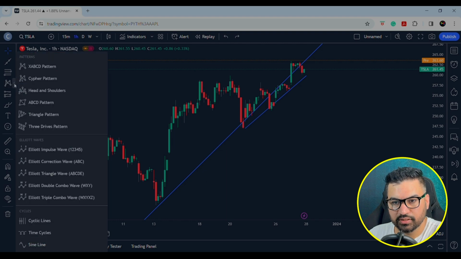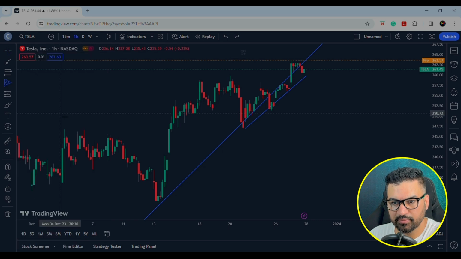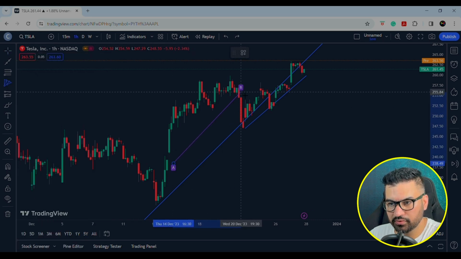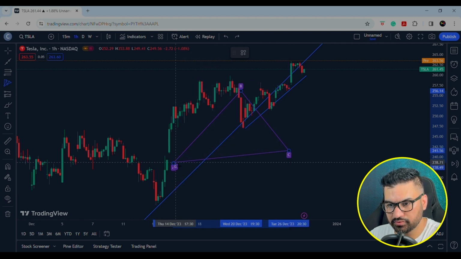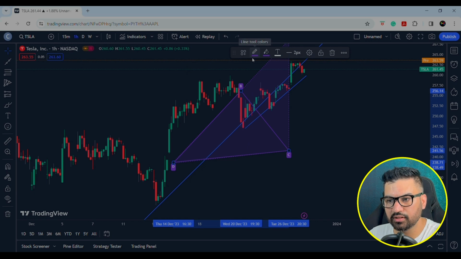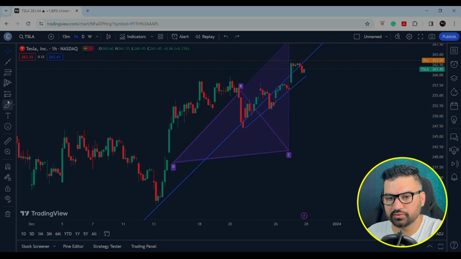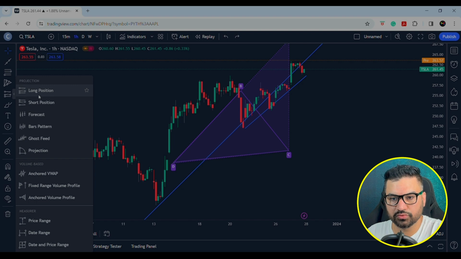And the next one is the pattern. You can choose any of the patterns such as ABCD pattern, triangle pattern, three drives pattern, and then Cypher pattern. Let's say we choose triangle pattern. You can click here, then here, then here, and you can use the triangle pattern. You can change the color, you can change the fill color, and if you want to delete, just hit this one and it will delete.